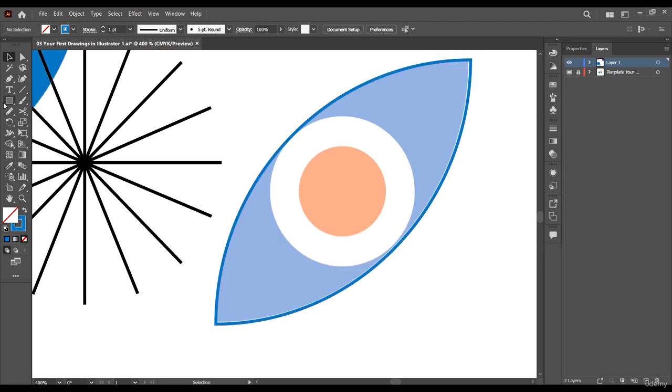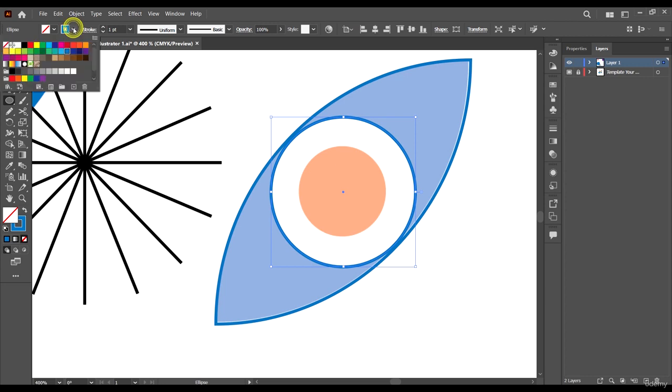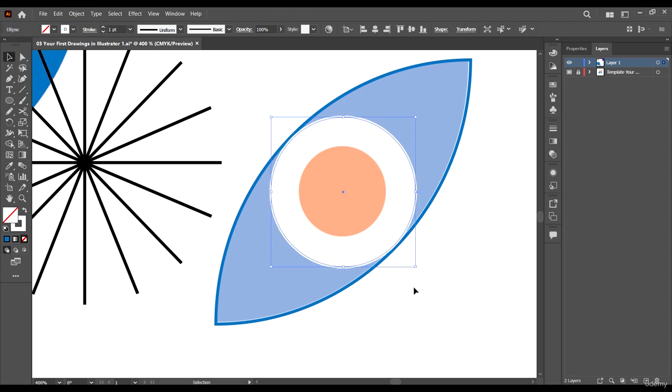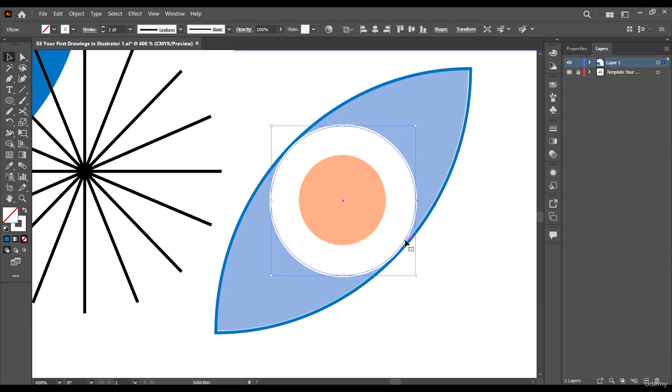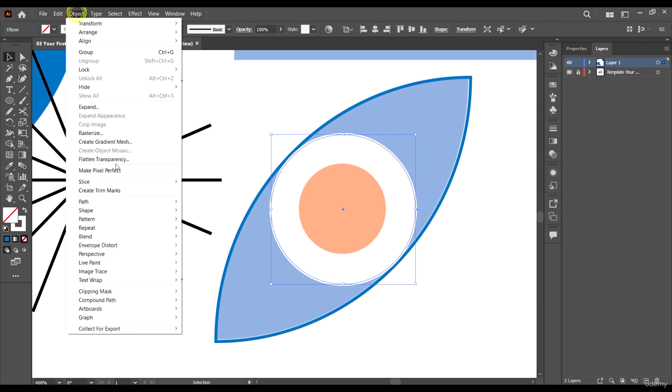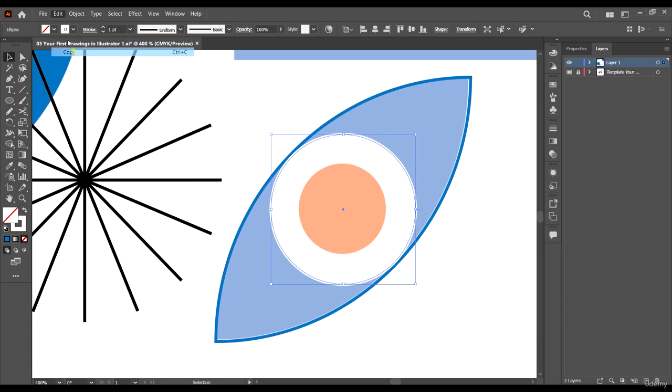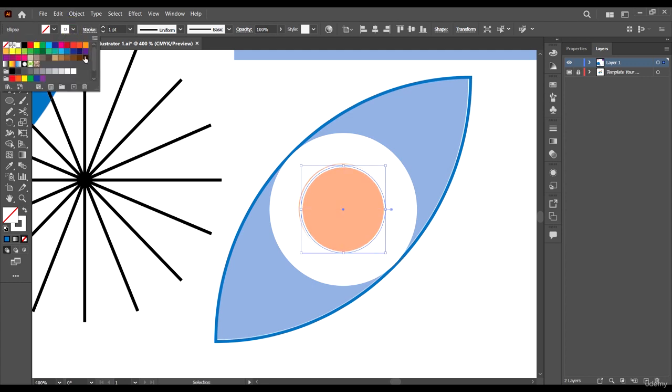Okay, and the next thing is to select your ellipse tool and drag out like this. Then let's give it a white stroke color so we can swap it later on, and then duplicate our shape. Control C and paste in front, then resize it downwards like this, and give it an orange color. Okay, maybe this shade of orange.